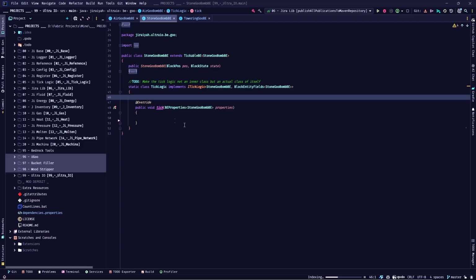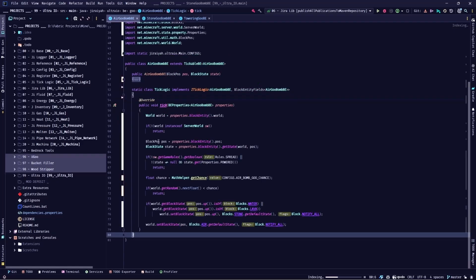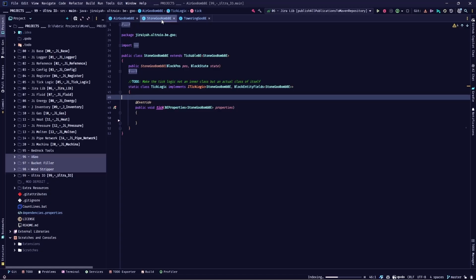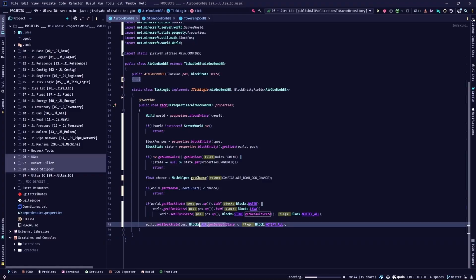The stone goo is actually very similar to the air goo bomb. These two should be vanished and replaced by something. In the case of the air goo bomb, it was being replaced by air. The stone goo bomb will be replaced by a stone.